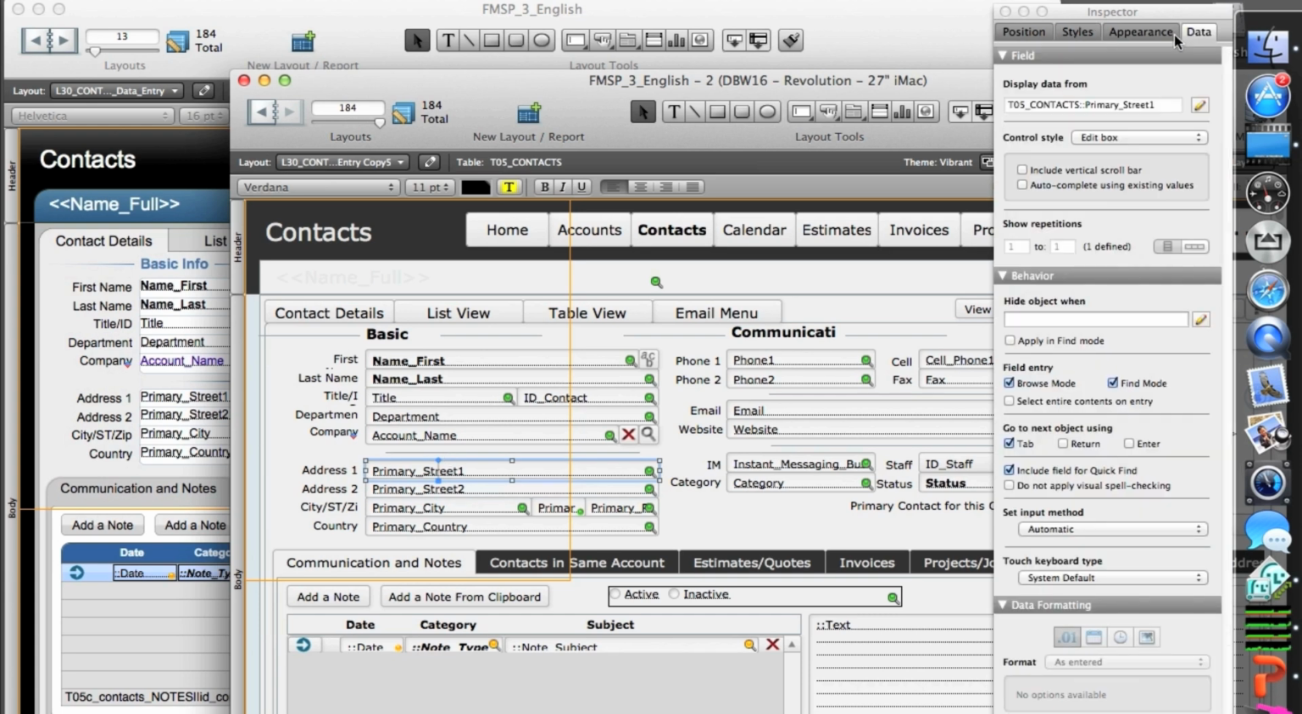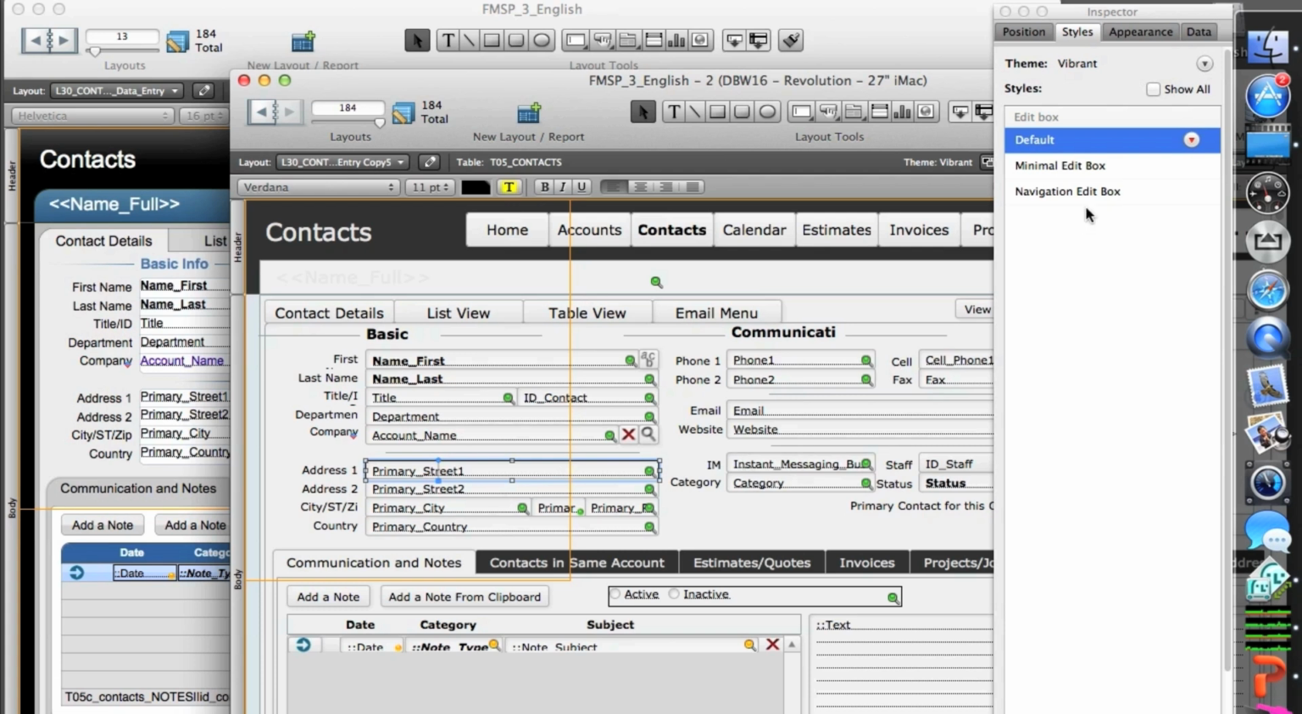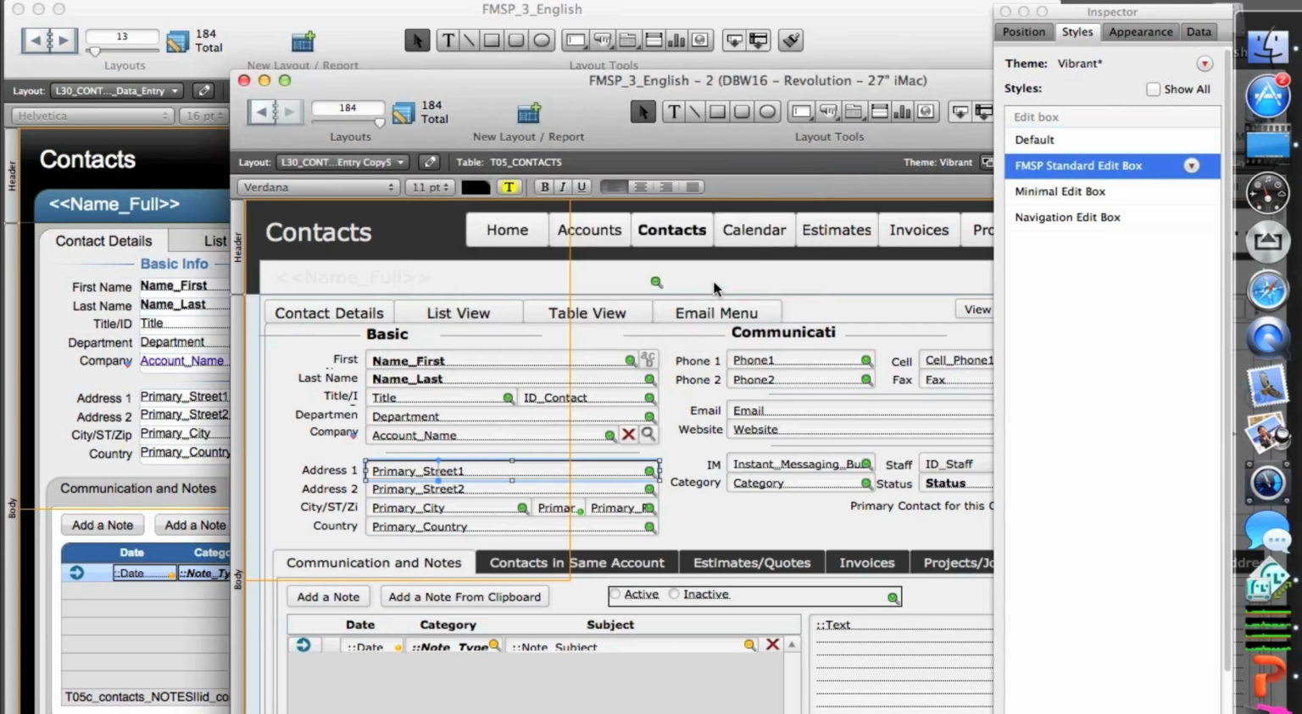So he went into layout mode, and he actually went over here and went under data and the appearance panel and made all sorts of adjustments and customizations and all sorts of little tweaks and things. And what he would do is he would take an object like this, he would go into style, and after adjusting it the way he wanted, he would say this is going to be a new style. And he would say this is going to be FM Starting Point Standard Edit Box, and say OK. Now that's going to be a saved style, and now that's part of this theme, which is part of this layout now. Now that has its own block of CSS.